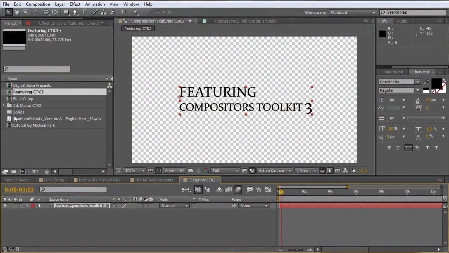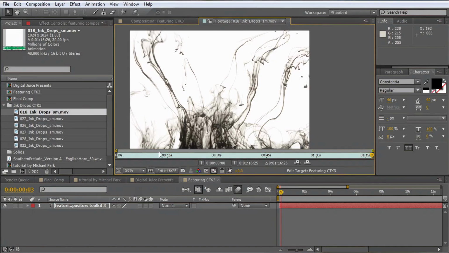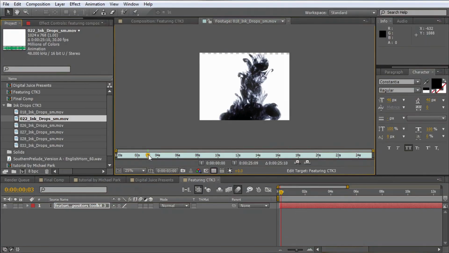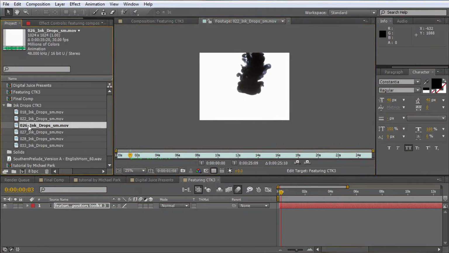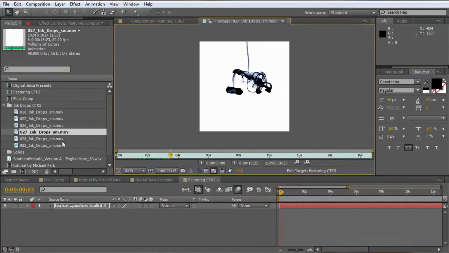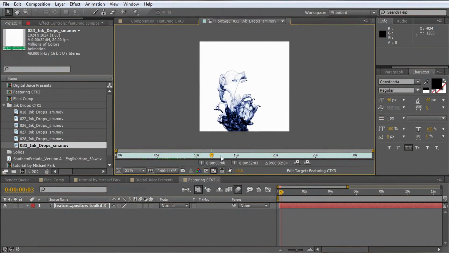The last thing that I have in here are these ink drop elements from Compositors Toolkit 3. Now, Compositors Toolkit 3 is all about liquids. Some really cool looking stuff, from ink drops to blood spatters to raindrops and water falling. Really neat stuff. We're going to be utilizing all ink drops. We've got ink drops 18, 22, 26, some kind of cool wispy looking stuff, 27, 28, and 33. So we'll be using these.